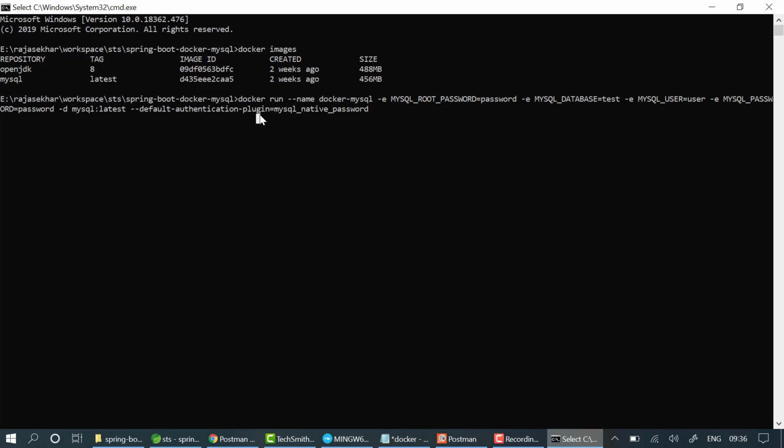After that, --default-authentication-plugin=mysql_native_password. Why? Because in MySQL 8 it will check for some caching algorithm, and it will fail. If it is failing, then use this option, and then it will work. Now I am going to click on enter.